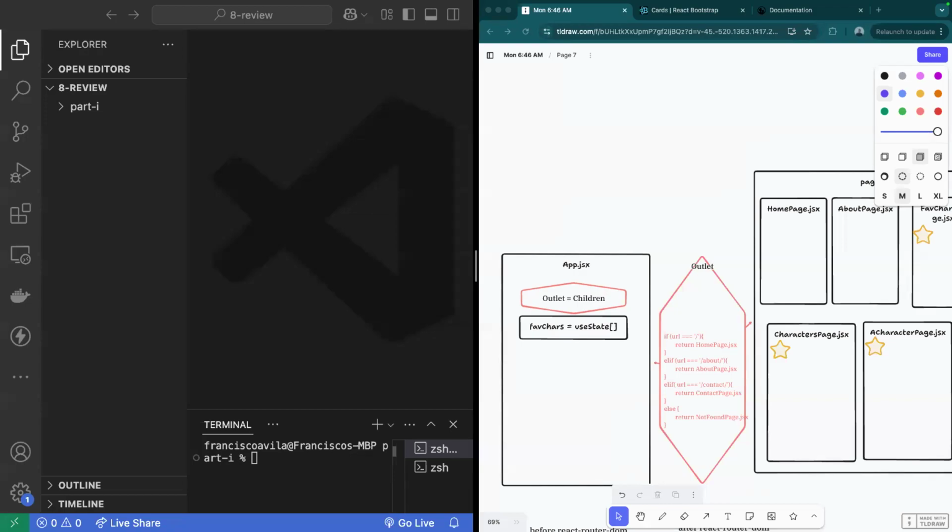Today we're going to have a bit of an informal lecture since we'll be going over a review of everything that we learned about React. We're going to do this review through the Rick and Morty API and the Rick and Morty exercise that we've been working on over the last couple of days.